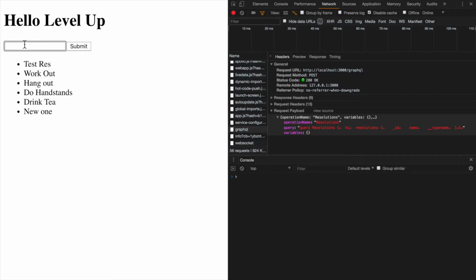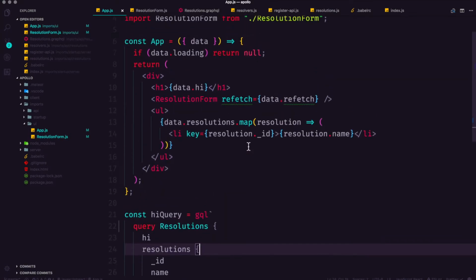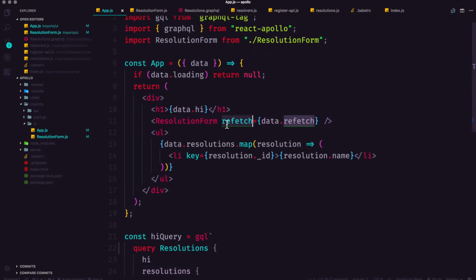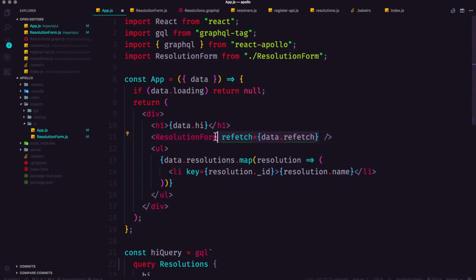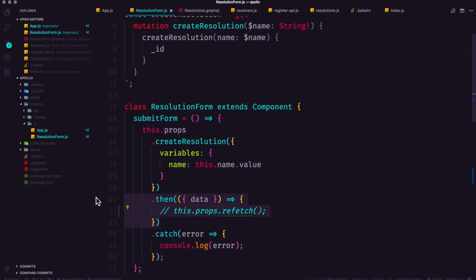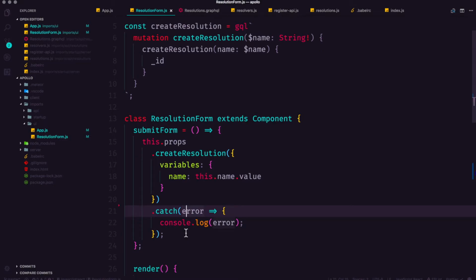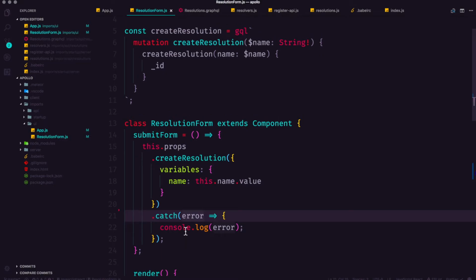If I add a new one, which is get mutation auto updating, and submit, you can see we are now getting this to refetch the data automatically, without having to manually run a refetch command that was passed in via a prop into our resolution form. So we can now delete this data.refetch, and it's gone from the resolution form. We can even remove this entire then and just have a catch here. This should work entirely fine now that we don't have to specify to go get that data again.